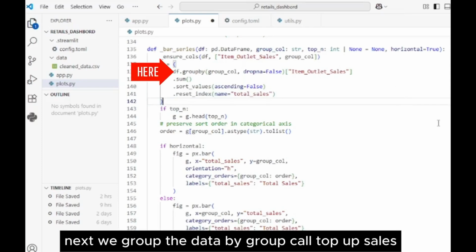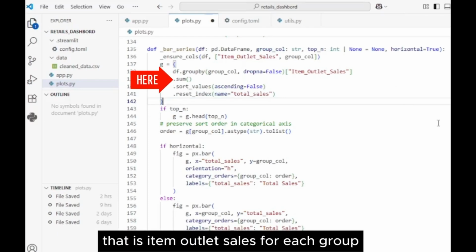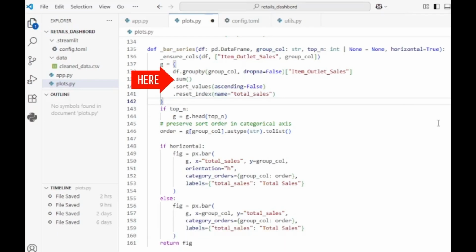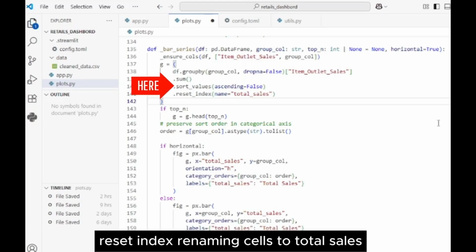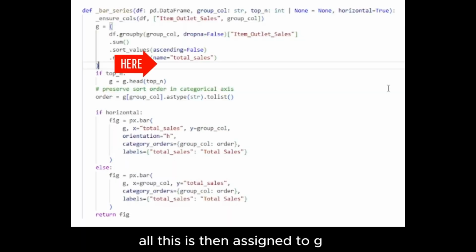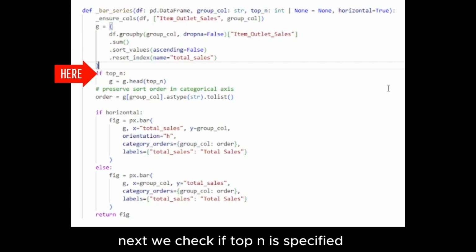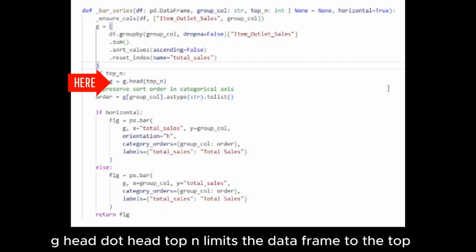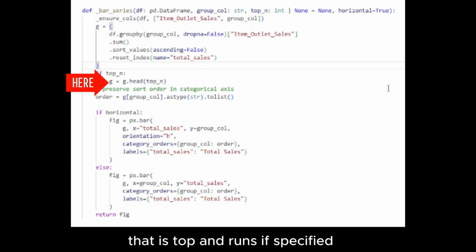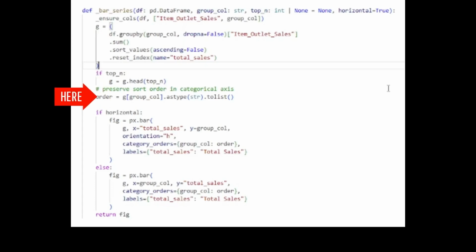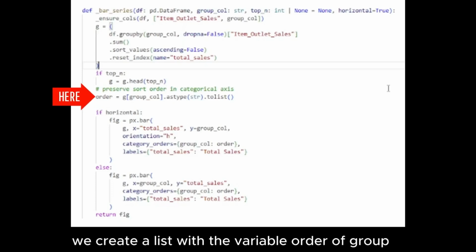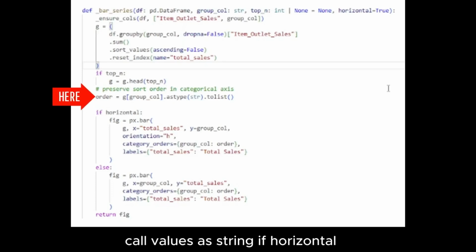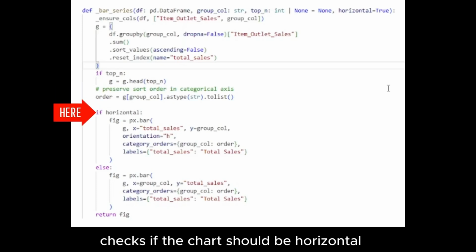Next, we group the data by group_col, sum up sales, that is Item_Outlet_Sales, for each group, and sort in descending order of sales. Reset index, renaming sales to Total Sales. All this is then assigned to g. Next, we check if top_n is specified, that is, it is not None. g.head(top_n) limits the data frame to the top n rows if specified. To preserve sort order, we create a list with the variable order of group_col values as string.